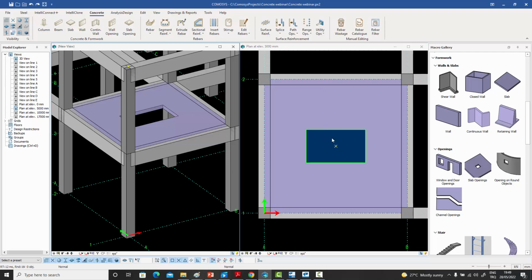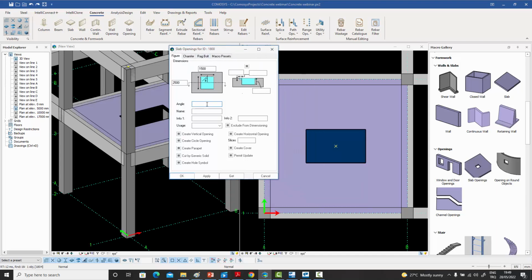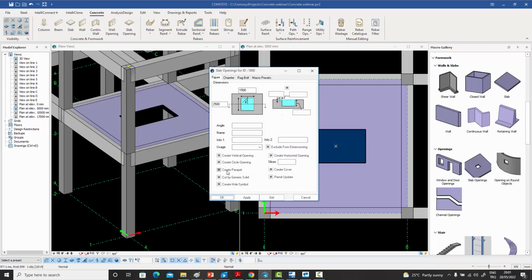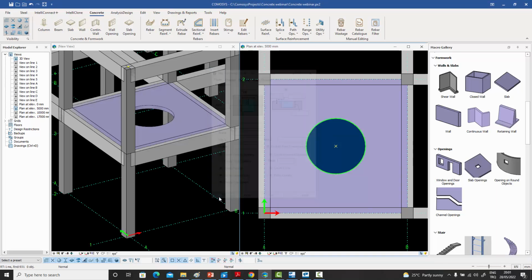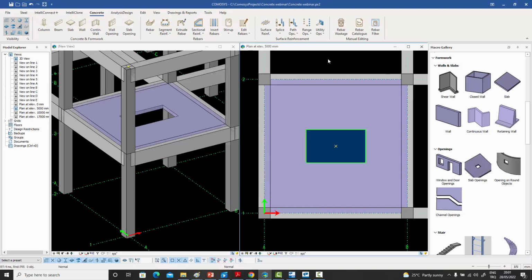Another thing I can do is double click it again and give it an angle. If I enter 30 degrees over here, you will see that the cut which was created is then turned at an angle of 30 degrees. Another thing we can do is convert this into a circular opening, for instance. If I press this one, it converts it into a circular opening. I can bring it back by removing this flag, and that's as simple as that.